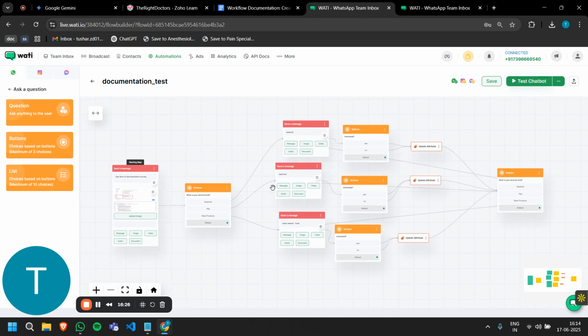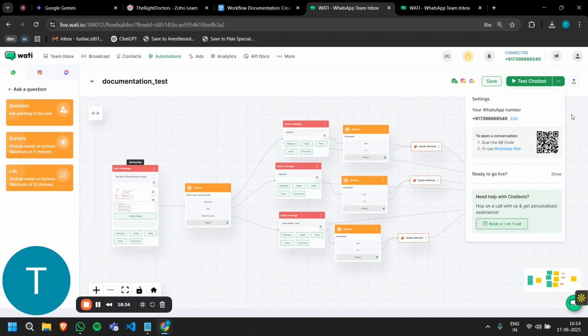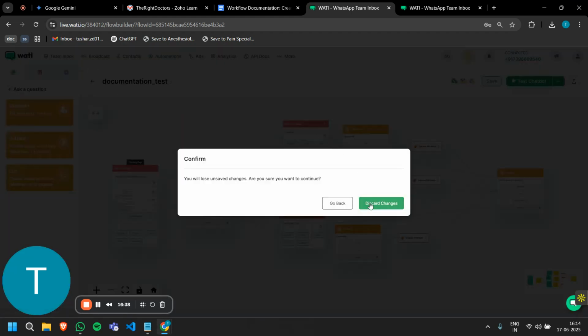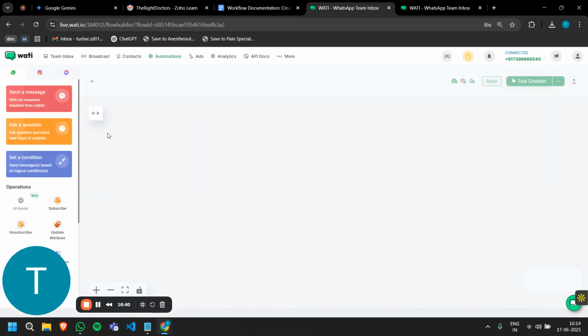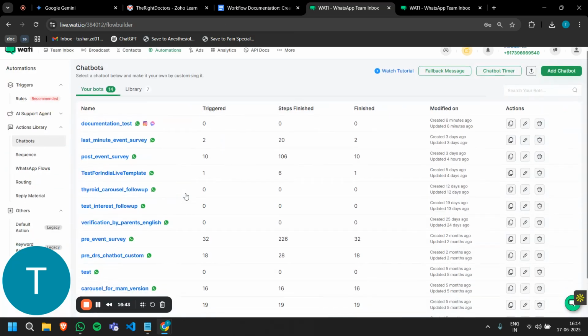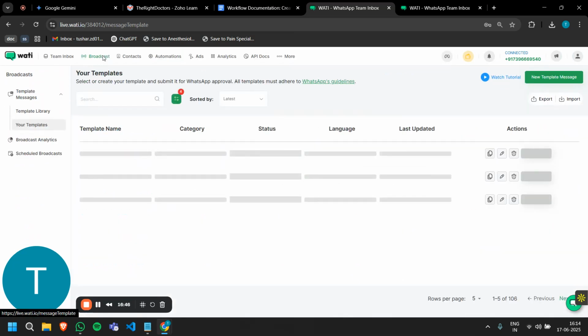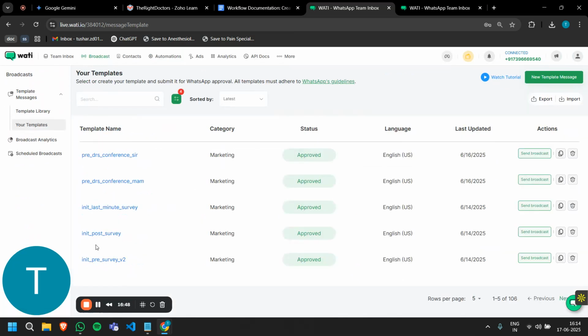So this is how you can make a test board. If you are practicing for the first time, I'm not going to save it. It's not professional. Discard changes. There's nothing there. So yeah, and once a test board is created, you can go to conferences.